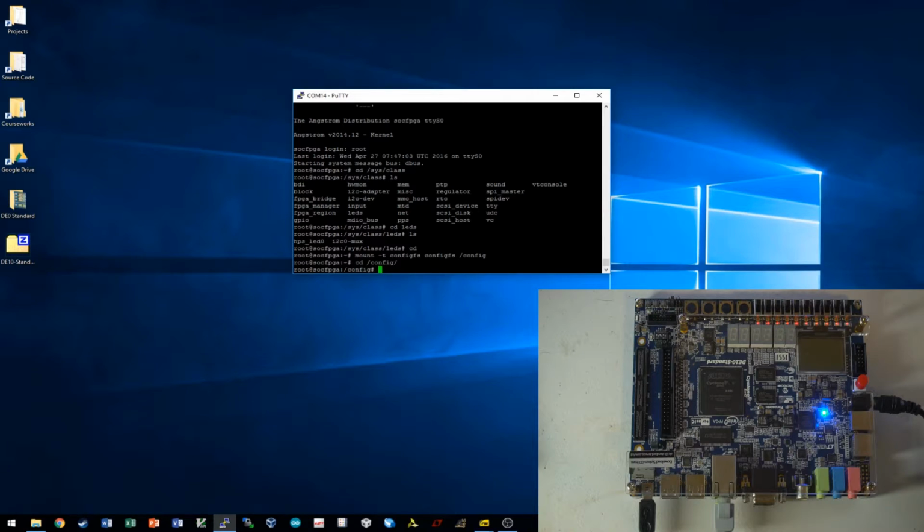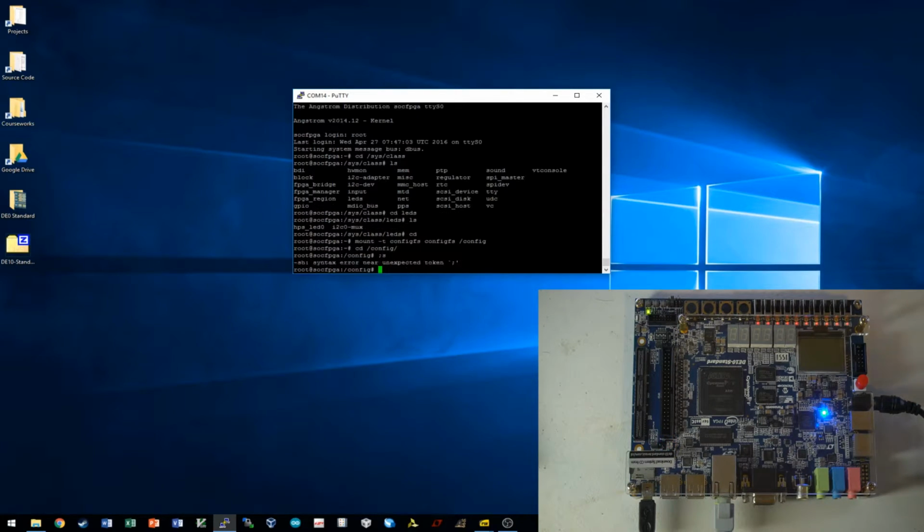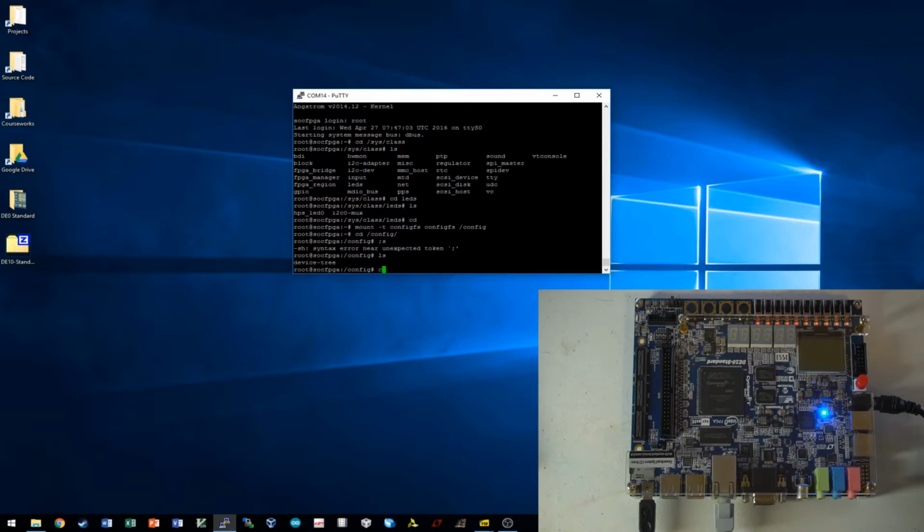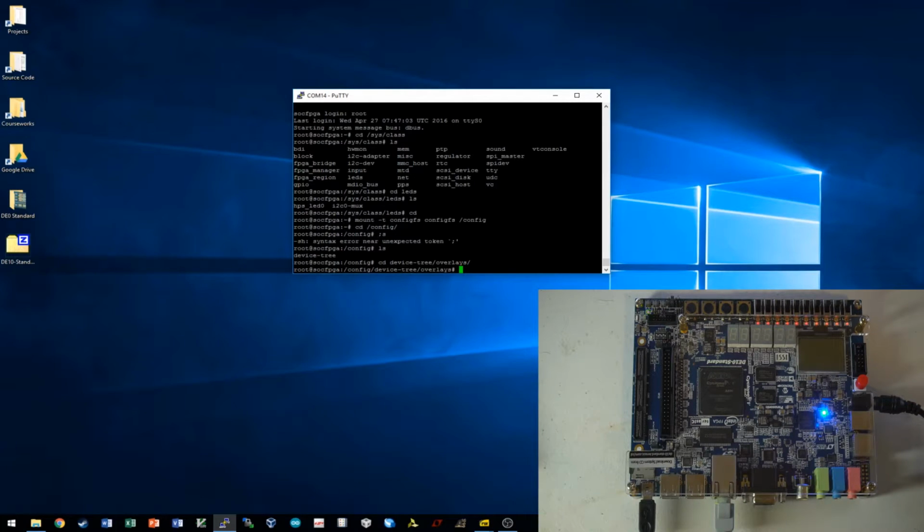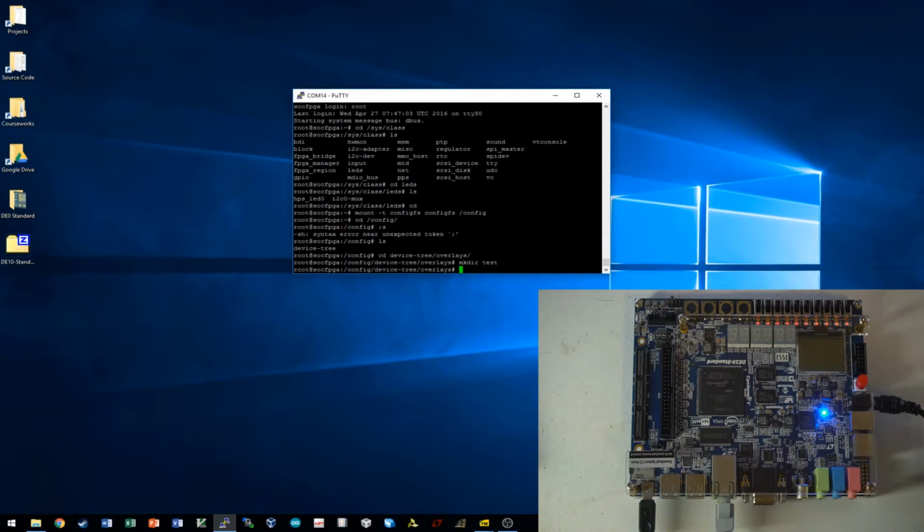Alright, and cd to, let's see, device tree overlays, and let's create a new overlay name. Whatever name. Let's say test. And now we are going to load one of the DTB overlays into this file. And where is the file? Well, it's actually here.